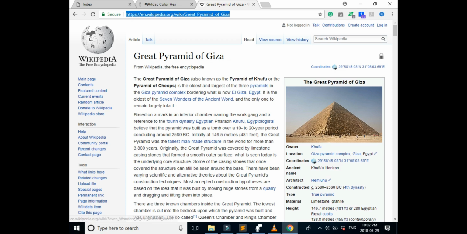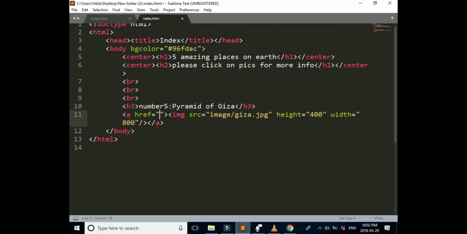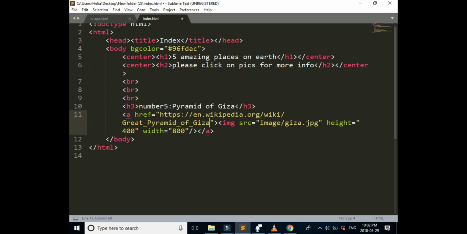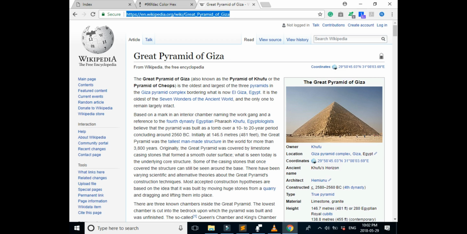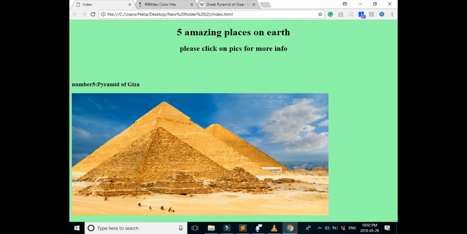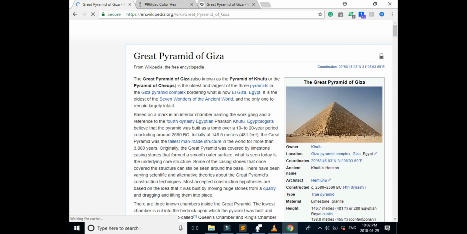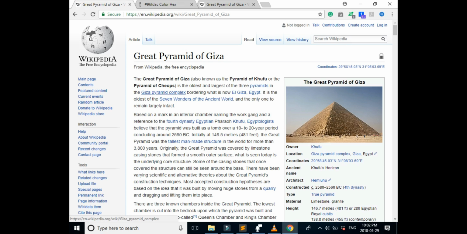Control C, paste it here, then save it, run it again. Now if we click on the image, we go to the Wikipedia page. So that means our link works.